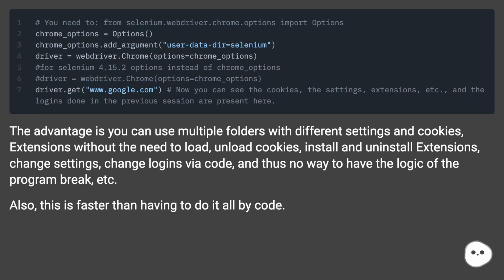The advantage is you can use multiple folders with different settings and cookies, extensions without the need to load, unload cookies, reinstall and uninstall extensions, change settings, change logins via code, and thus no way to have the logic of the program break, etc. Also, this is faster than having to do it all by code.